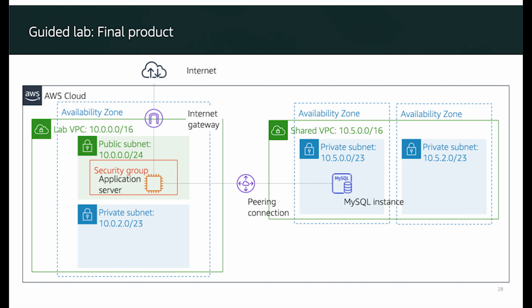As you can see in the diagram, we have a MySQL instance in the shared VPC and want to pair it with our application server in the lab VPC. So let us now start work on the task, in step number 5. We will go to AWS, and in my AWS account, I would like to access the VPC console, and from there, we will create a VPC peering.